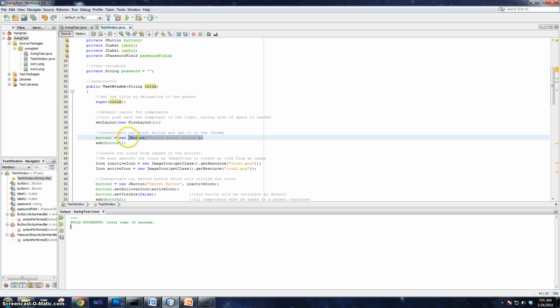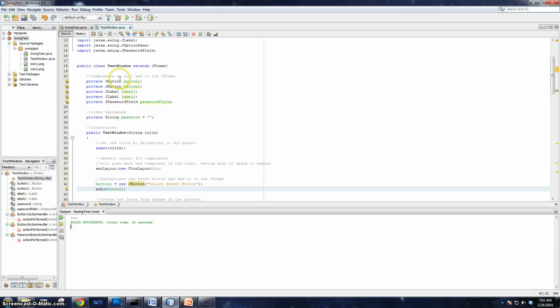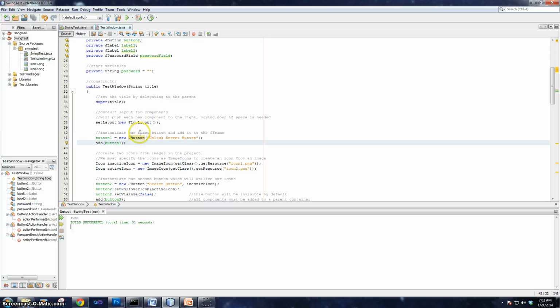Button1, we're going to create a new JButton, and we're going to give this button not a name, but text. So we're going to tell the text for the button to show up as Unlock Secret Button, and I'll show you what that does in a minute. Then add, this is very important. Anytime you have a component, you have to add it to the hierarchy. So we've got our base container, which is the class itself, the JFrame, and we're going to add the button. We're going to add all our components to it.